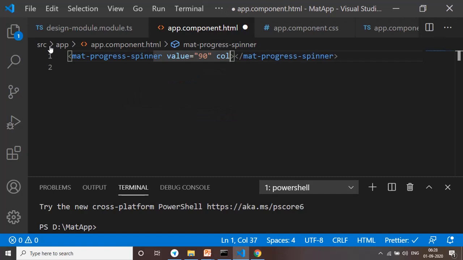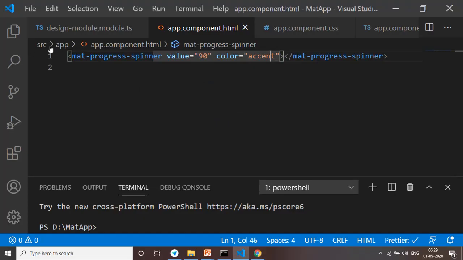Now you can also change the color of this progress. So also suppose accent, so you'll get the accent color here. Now if I put the value 50, so it will show the 50% progress.